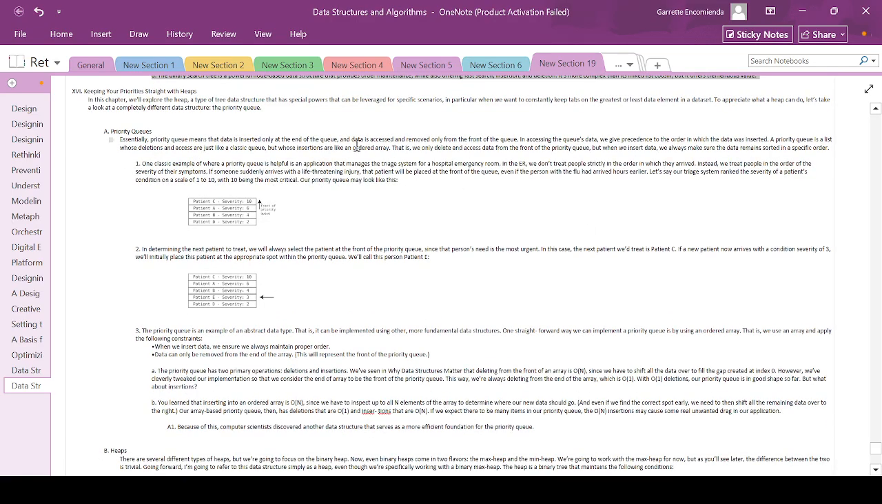So, keeping your priorities straight with heaps. In this chapter, we'll explore the heap, a type of data structure that has special powers that can be leveraged for specific scenarios. In particular, when we want to constantly keep tabs on the greatest or least data element in a data set. To appreciate what a heap can do, let's take a look at a completely different data structure, the priority queue. A heap is a type of tree data structure again, but it has a special power in specific scenarios.